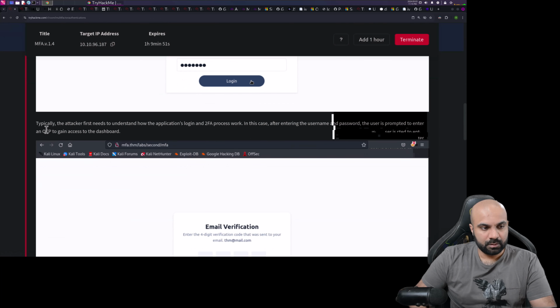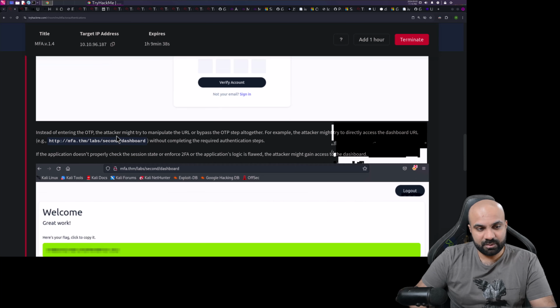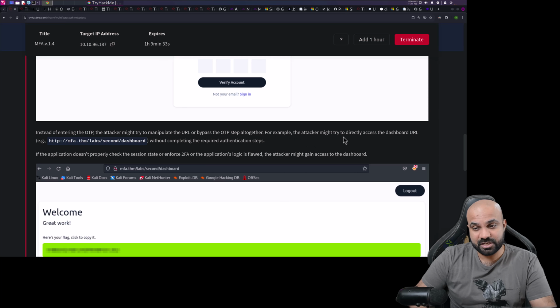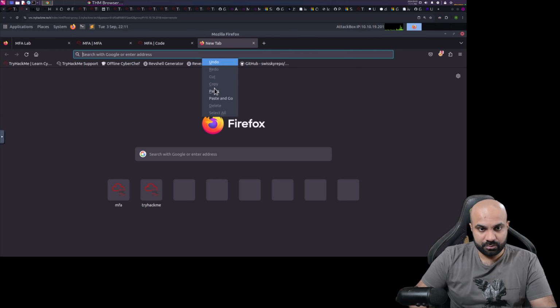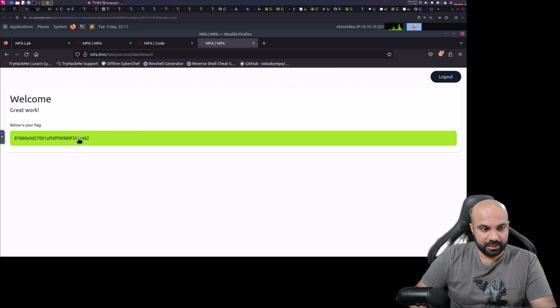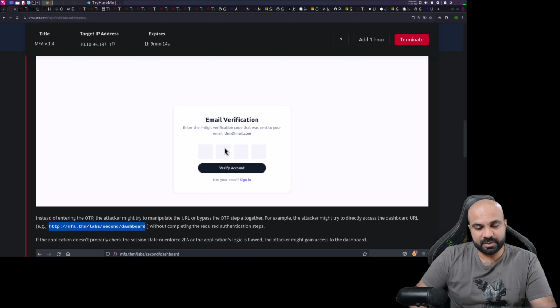Okay. Typically, the attacker first needs to understand how the application logic and two-factor process work. In this case, after entering the username and password, the user is prompted to enter an OTP to gain access to the dashboard. Instead of entering the OTP, the attacker might try to manipulate the URL or bypass the OTP step altogether. For example, the attacker might try to directly access the dashboard URL, which is this one. Let's do that. All right, we have the flag here as well. So we bypassed the OTP step itself.